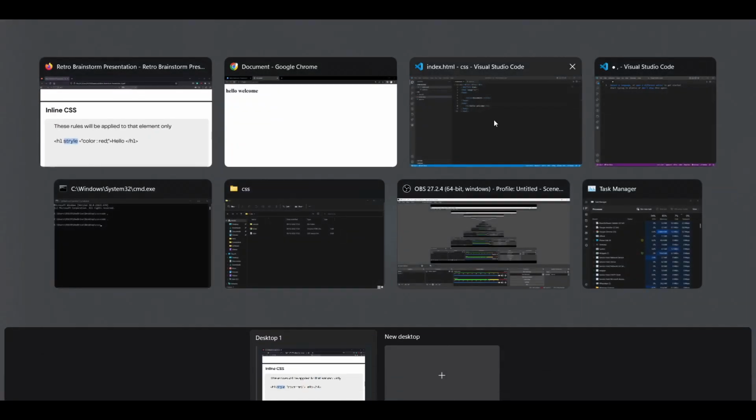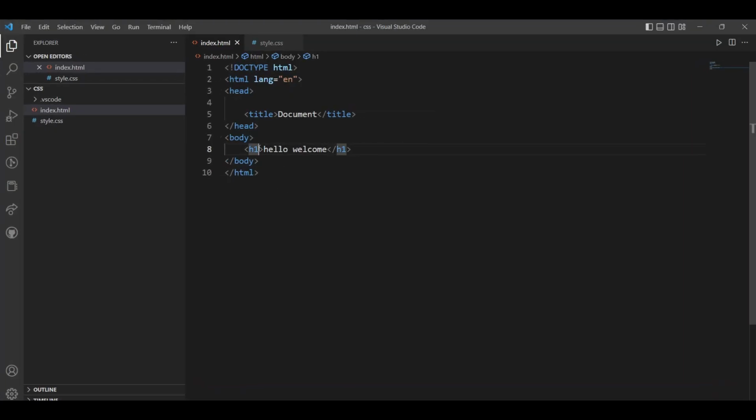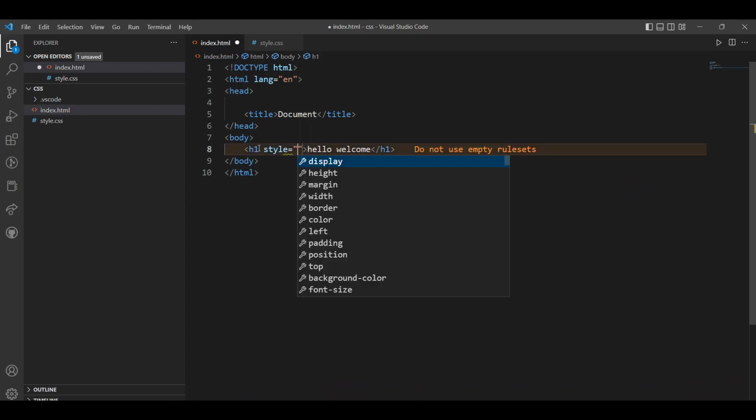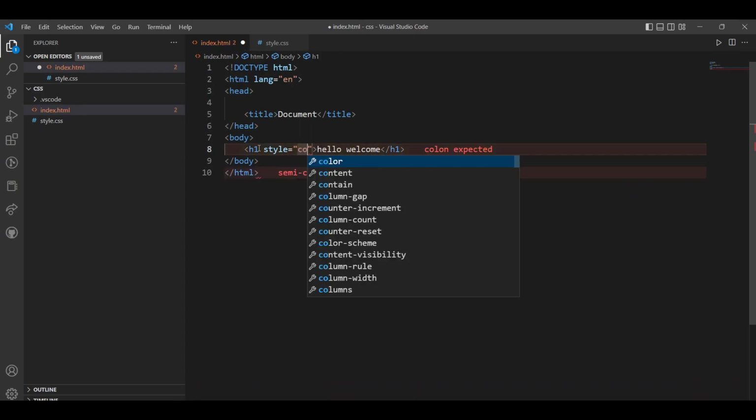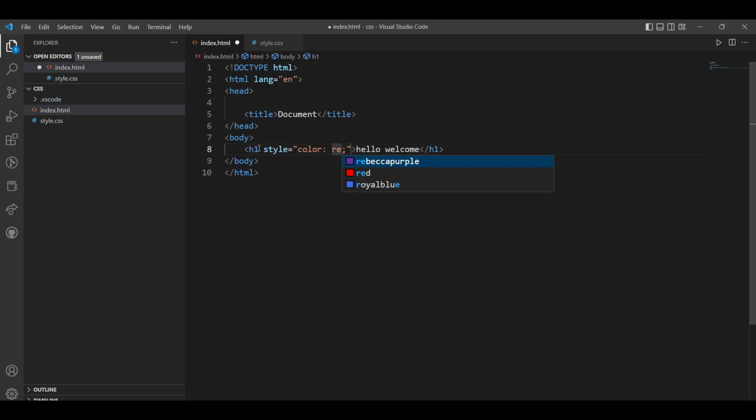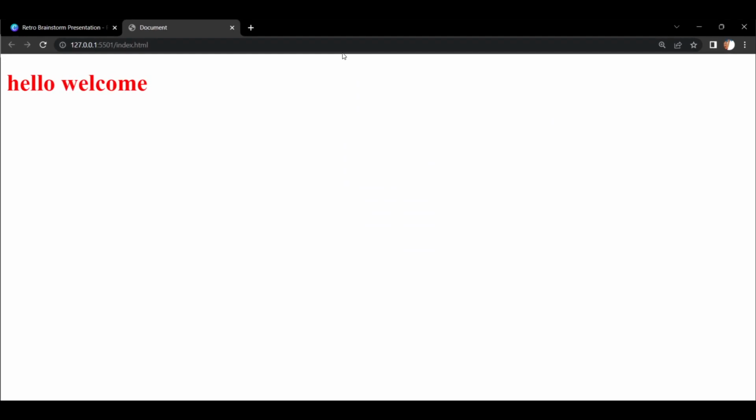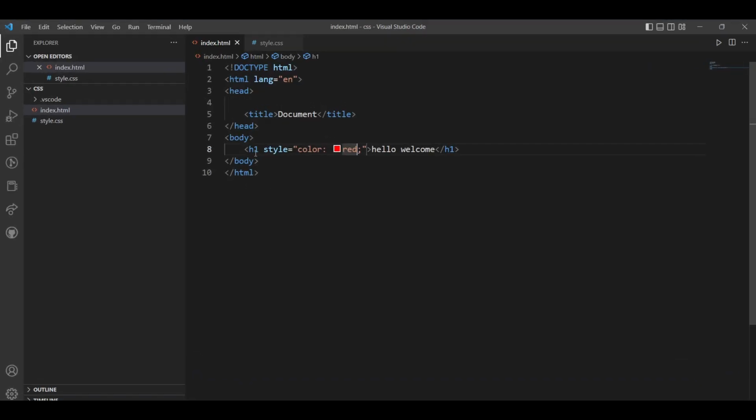This makes our text automatically red. If I write style, and here I give color equal to red and press Ctrl+S, you can see our text is red. So this is all about inline CSS.